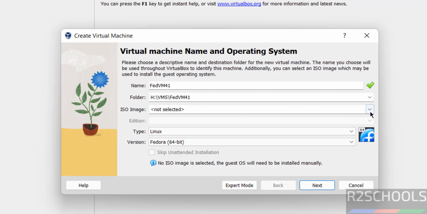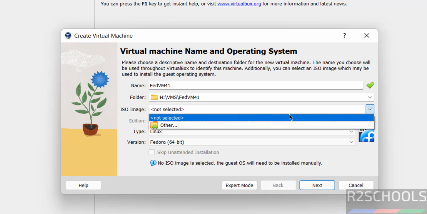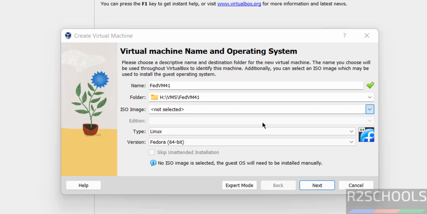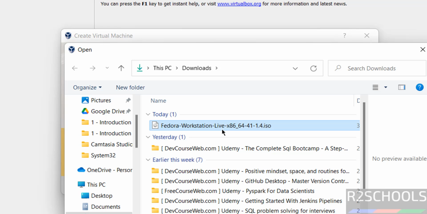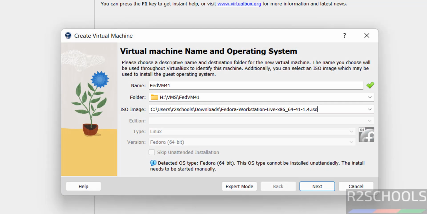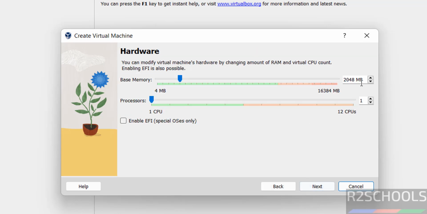Then ISO image. Select the downloaded ISO image. Click on Other. Then select the downloaded ISO file. Click on open. See, it has selected type as Linux and version as Fedora Linux 64 bit. Okay. So click on next. Now select the base memory. I am giving 4 gigabytes. Then give two processors. It's up to you. Click on next.